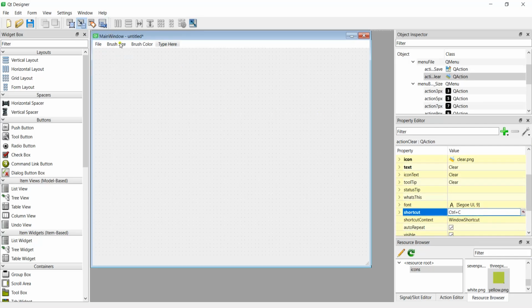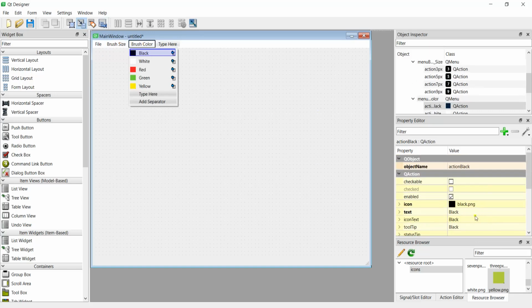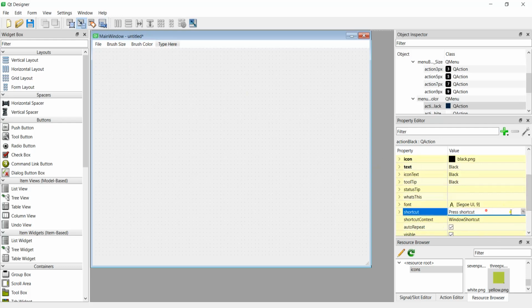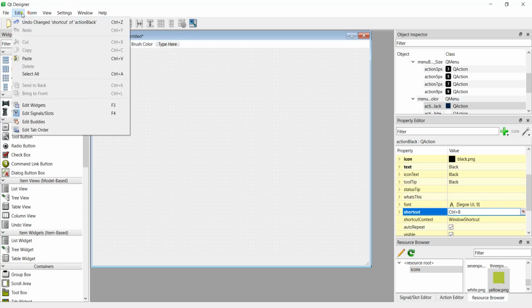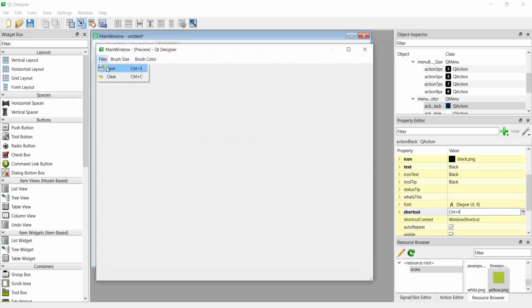Okay, and we can do for the brush size, if you want, for the brush color, you can do, for example, for the brush color, I can just add one. So where is it, the shortcut, and it should be okay. So this is shortcut, for example, Control B for the black. Now if I preview this, so form, okay, preview, and you can see we have the shortcuts and we can use it. Okay, so now we have our design.